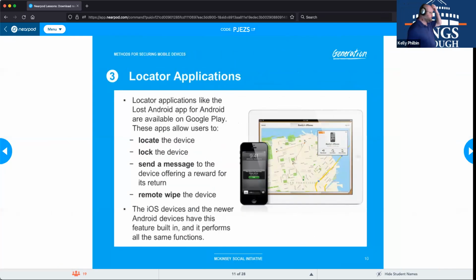All right. Locator applications. So kind of like the Lost Android app, which is available on Google Play. iPhone has the Find My iPhone one. You can locate the device from these applications, lock it, send a message to the device offering a reward for its return, or remote wipe it.